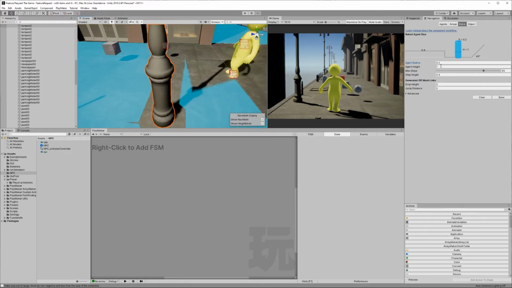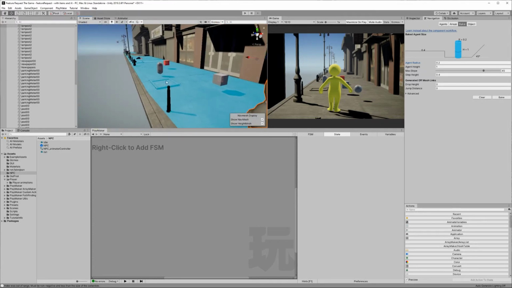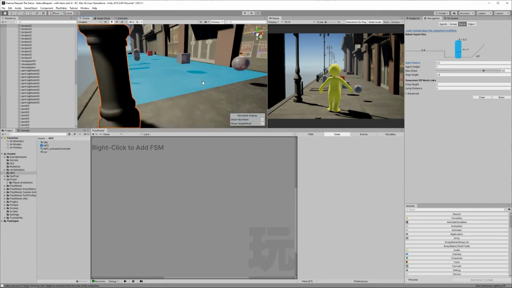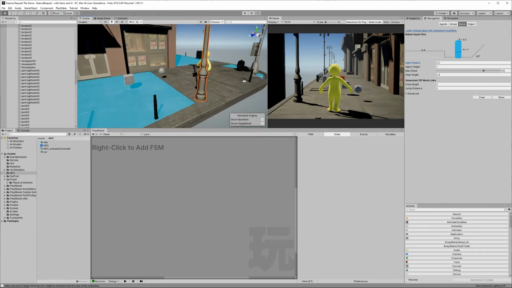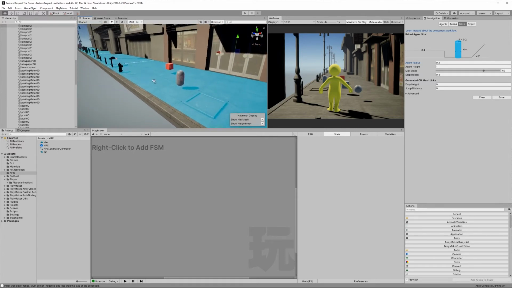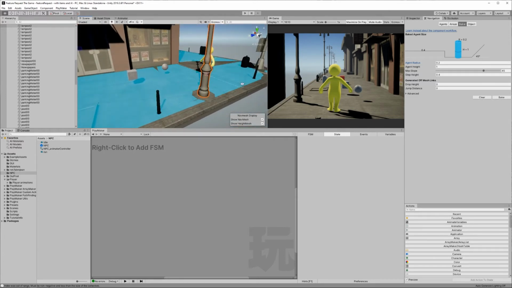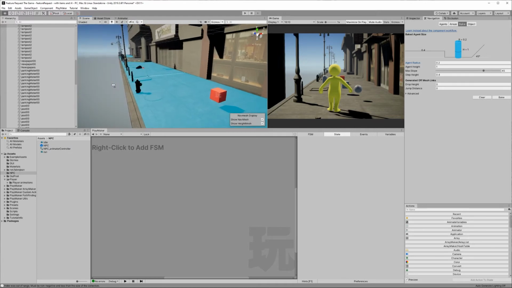And then the agent height, this affects if we had steps and stuff in our scene, sort of uneven terrain. You could change this agent height and step height to change how big a step has to be or how small a step has to be for an NPC to step over or onto it.